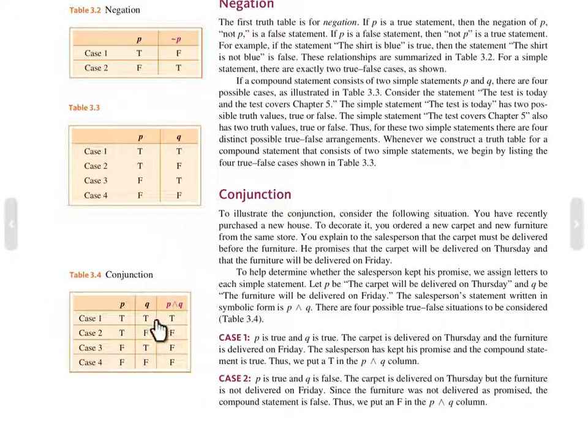Okay, then we get to conjunction, which means "and," and that's the symbol there for "and." It's like the caret symbol. And if you have two statements, P and Q, these are the four possible cases from above that you could have. And in this part, real important here for "and": if the two statements are true, the result's true with an "and." Otherwise, it's false.